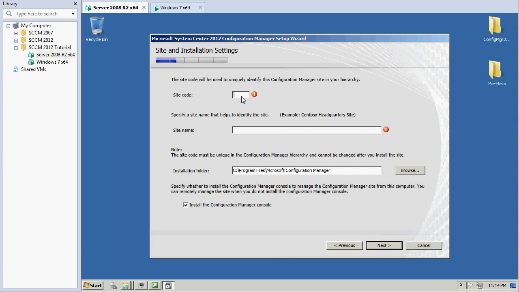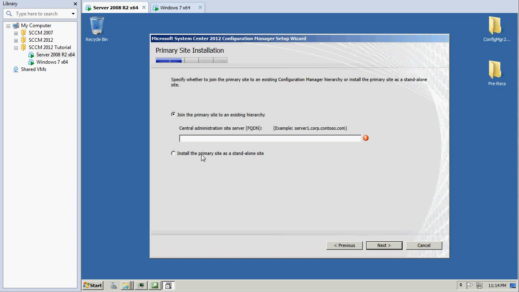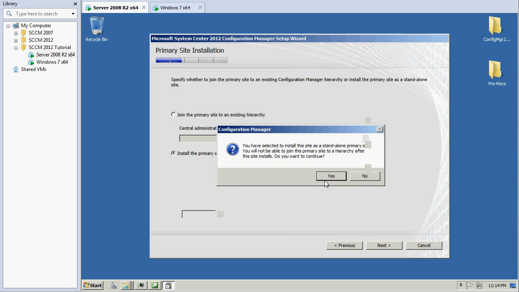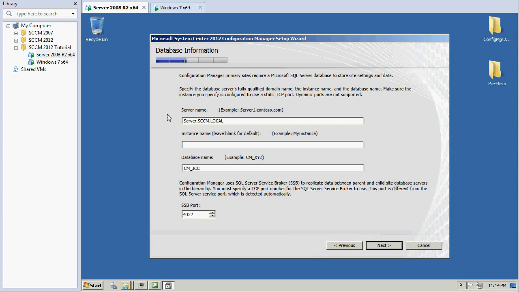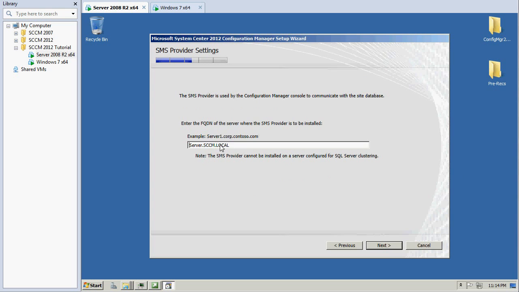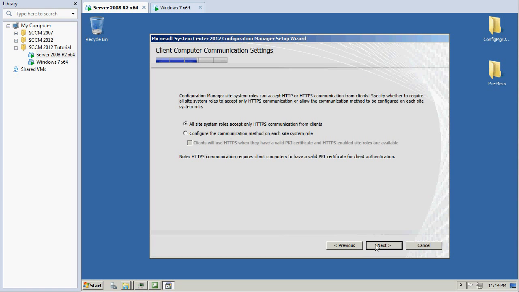You're going to want to choose a unique site code, and give it a description. If you're installing this as a standalone site or new site, go ahead and click that. Okay, and this is where it's going to test to see if it can connect to the SQL server on your server. All went well, so we can go ahead and click next.